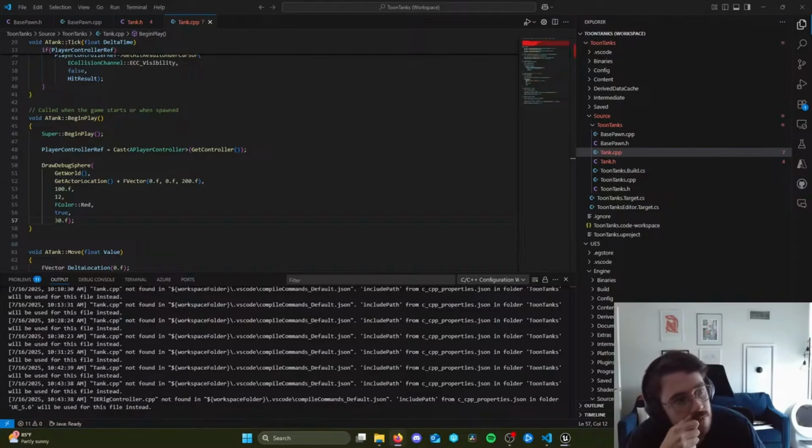Now this is a sphere with a radius of 100. It's pretty big. And the center of the sphere is at the location of the tank plus 200 units up in the air. So this is how we can draw debug spheres.